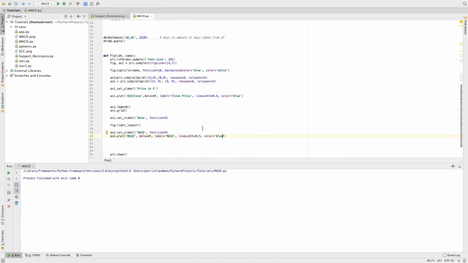Okay, and then the second line, I'm going to copy and paste it like this, and I'm going to make a signal label, also a signal, and the signal line is red. So we change the color to red. Okay.